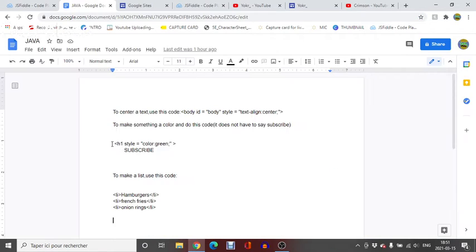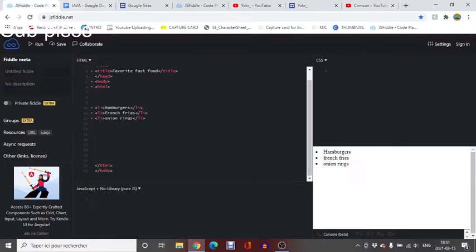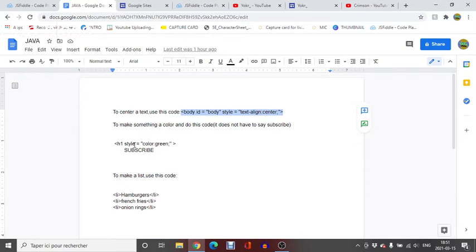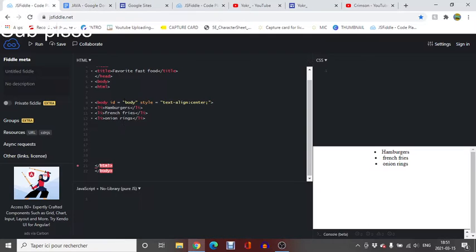And if I implement this code, the body ID for body style to align it, Control C, Control V, I can just add it in here. It's going to obviously align it. And as I did in the last video, if I add this, oh well, yeah, it's gonna appear as a green subscribe. So yeah, that's a slow recap and something new. Very easy to make a list.